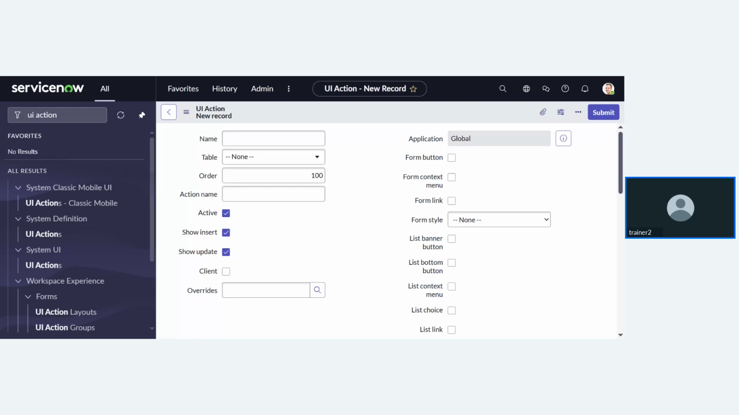Okay, explain once again. UI action is nothing but the buttons we see in ServiceNow, like the submit button, save button, everything is UI action. When you click on submit, the form will be submitted. If you click on update, the form will be updated, right? This is how UI action will work.